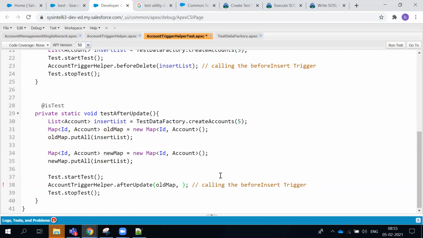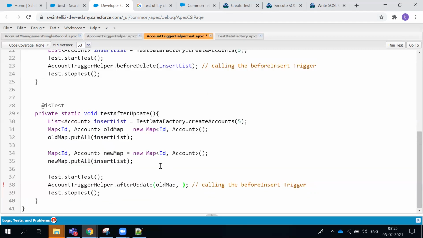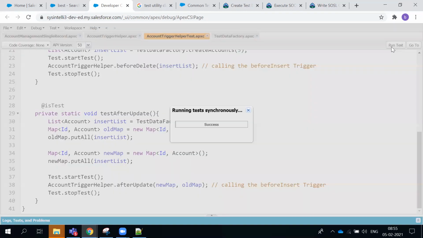One map, comma. How has the trigger helper been written? New map and old map. So we have passed new map, old map. We inserted a few records in a list and I converted them to maps. Assuming I didn't change anything, both have the same value, old map and new map, I'm passing to this after update. So if I run this test, let's see how far it covers.